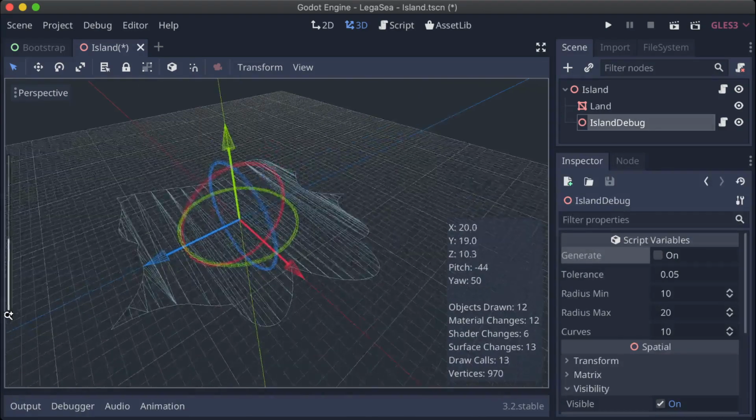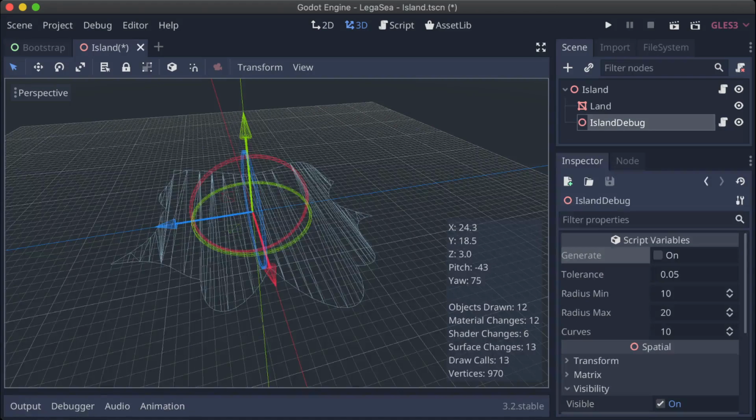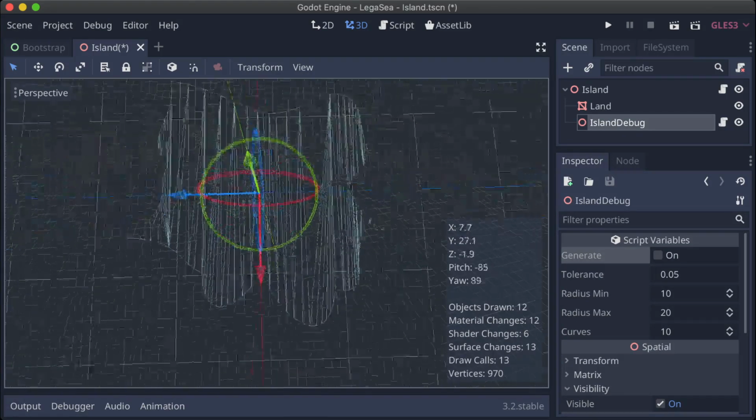Why am I using Godot? Because Godot never arrived. We were waiting for way too long.